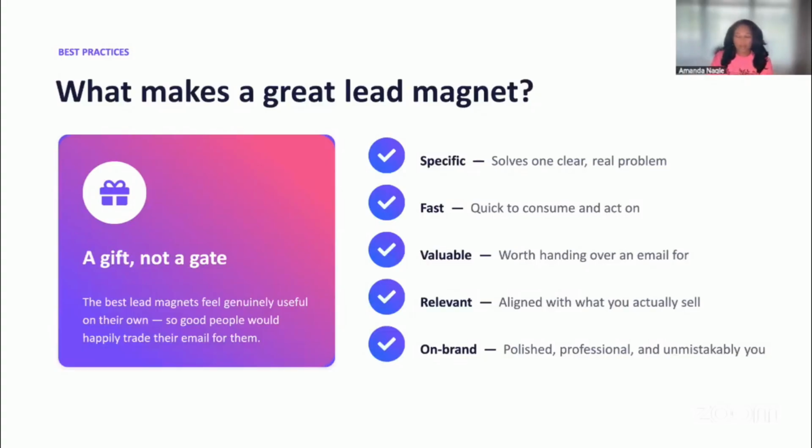So it's quick. You don't want to send a 50-page PDF. Nobody's going to read that. People want things quick. They want to know how to get to it fast and how they can learn right now. So you want something that is fast, valuable, but also relevant. Okay. And you want to make sure that you're also branding it to yourself, so it's polished and professional, and people know that it's you.